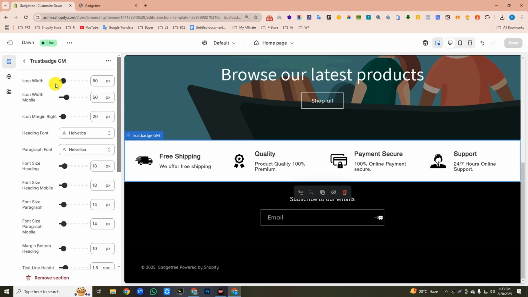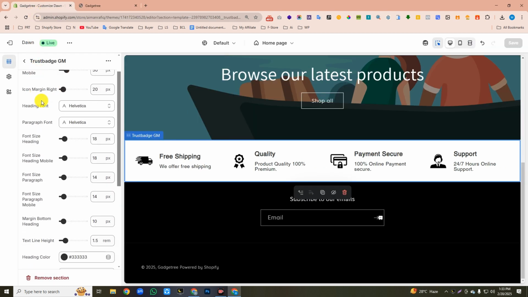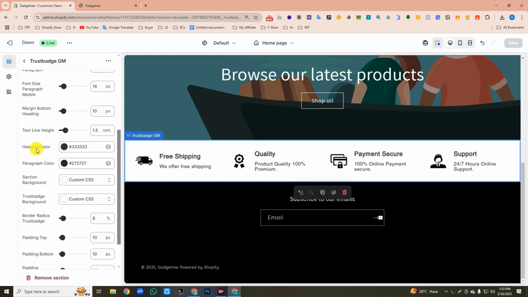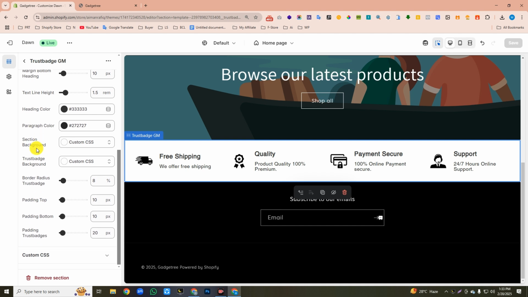You can also change your Trust Badge icon width, as well as the section margin, heading font and paragraph font size, background color, and every point as per your requirements. And you will not get this Trust Badge section feature in the Shopify free theme. I will show you step by step how you can create this Trust Badge section in your Shopify store. So, without further ado, let's start today's video.